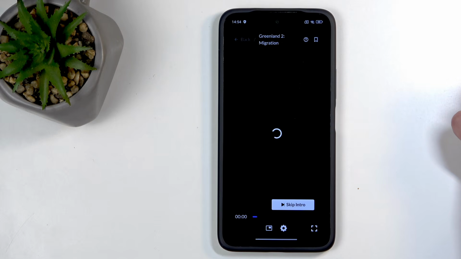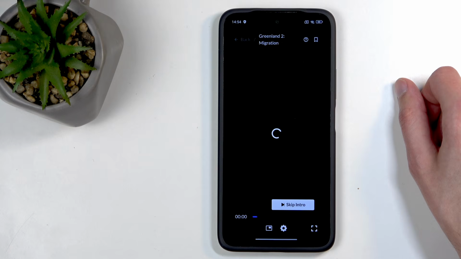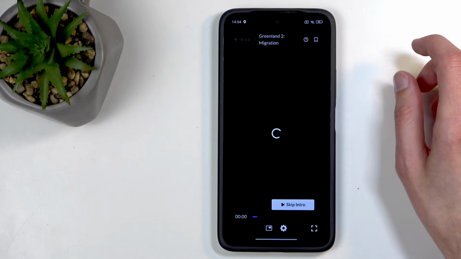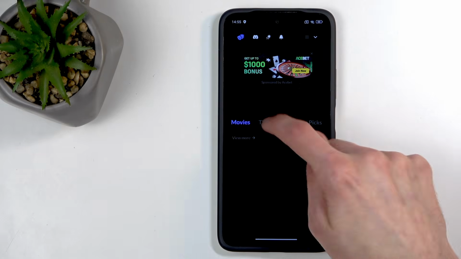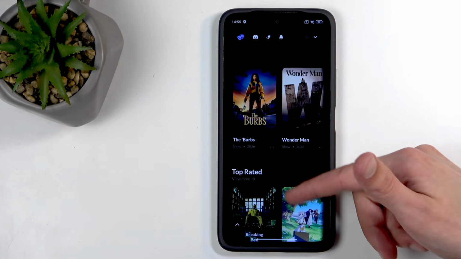I know Greenland 2 isn't the greatest movie, but come on. I guess some more scanning. Seems like I picked the wrong thing to try to play right here. Well, let's try maybe something else that might be more suited for actually loading it up.